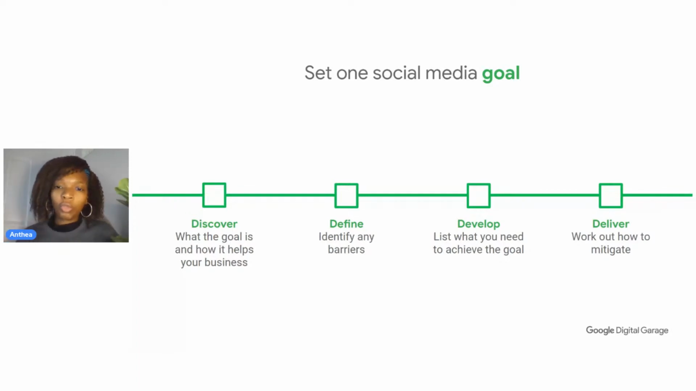So I'll talk you through the double diamond framework to problem solving that will help you to set a social media goal. So the first thing is discover. Discover what the goal is and also how it helps your business. So you may have a goal which could be to grow followers, but how does that help your business? How does having more followers help your business? If none of them are converting, do they really help your business goals? So it's really important to figure out what the goal is and how it helps.